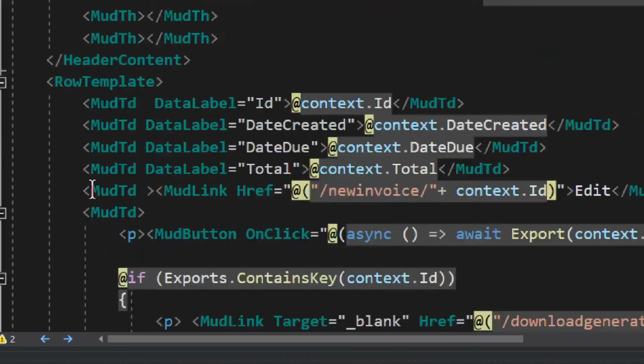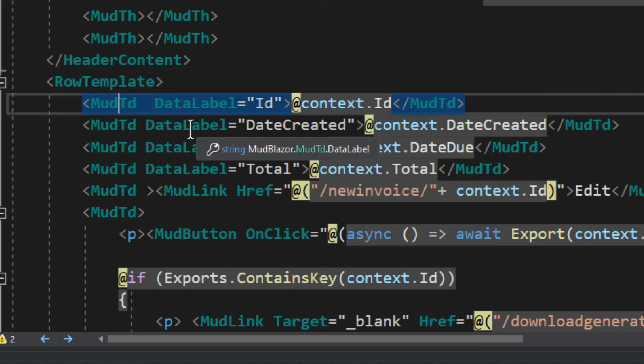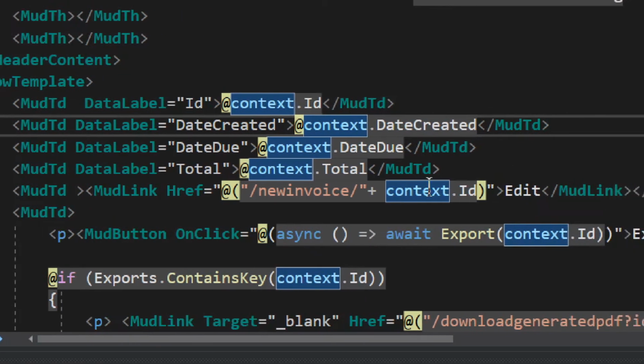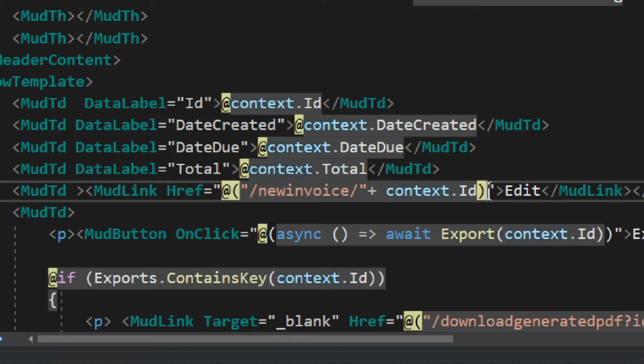Now, going into the actual data, this is where things get a bit more interesting. We have all these cells. All this data comes from the context, from the list, so this is kind of boring. And then you see we have this edit link. Every invoice will have a link for the editing, which, as you can see, takes to the new invoice page. The new invoice page, as I mentioned many times previously, will be used for editing as well.